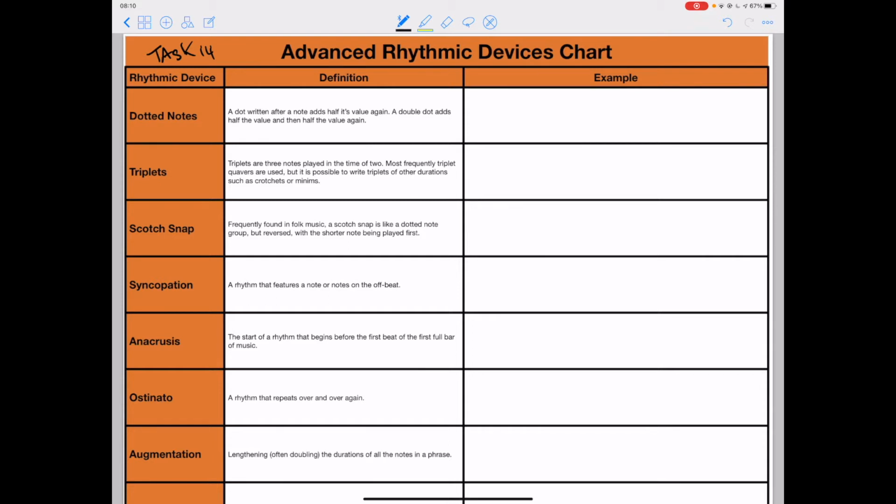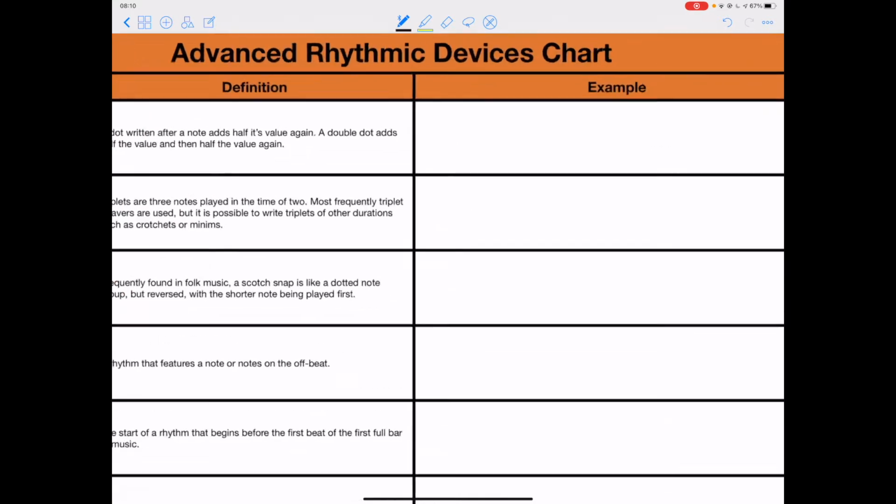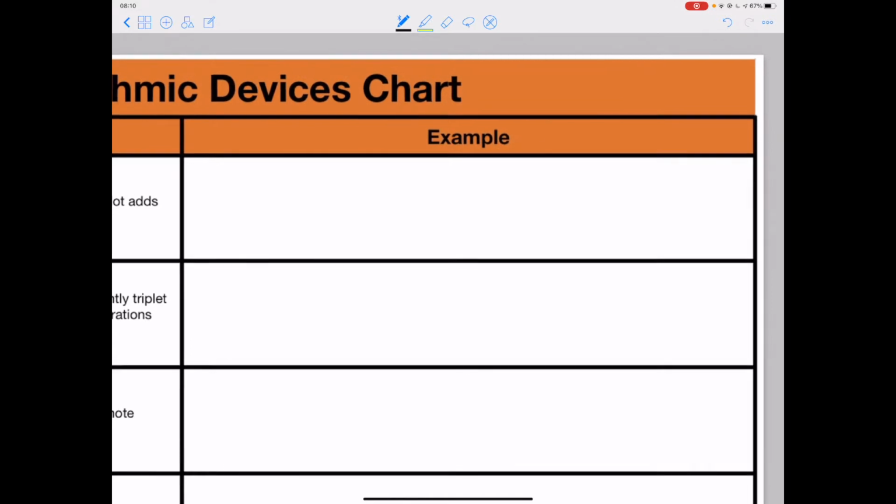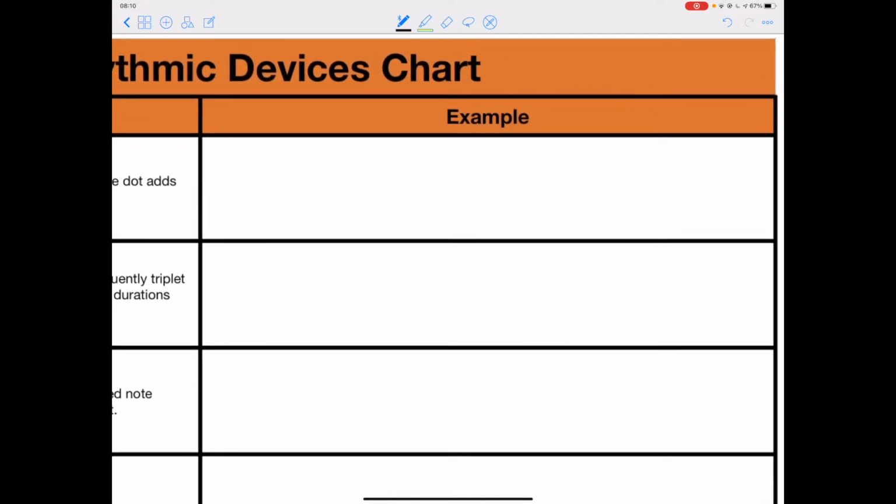So dotted notes. A dot written after a note adds half its value again. A double dot adds half the value and then half the value again. So this is what one of those looks like. If I just zoom in. First of all, if I draw the box that we had before, that was how we understood how semiquavers and quavers fitted into one beat. So these four squares represent one beat. So each of the boxes is worth a quarter beat.